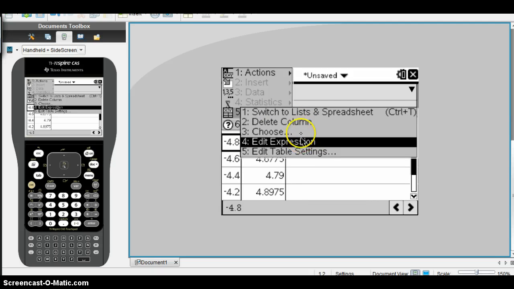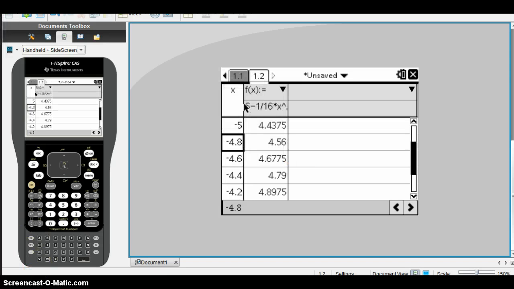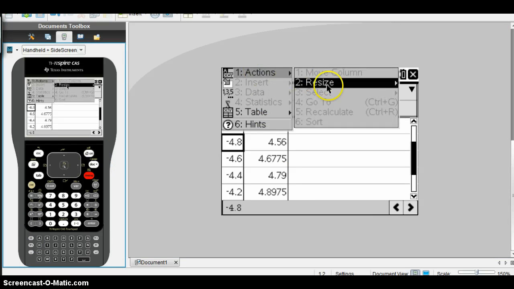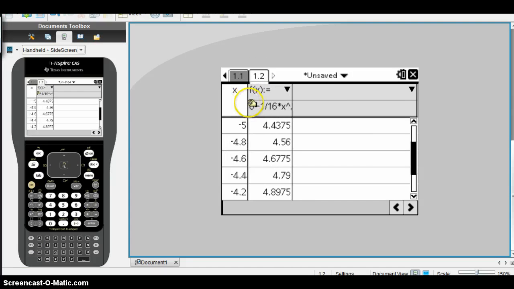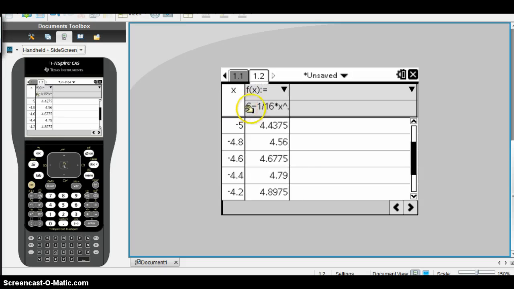If you choose Edit Table Settings, if you choose Menu, Actions, Resize, it allows you to resize the column widths, and you can use your arrow touchpad keys to change the size to whichever column you prefer.